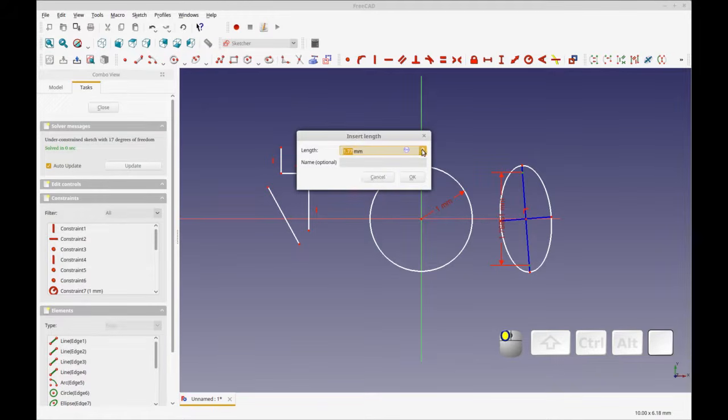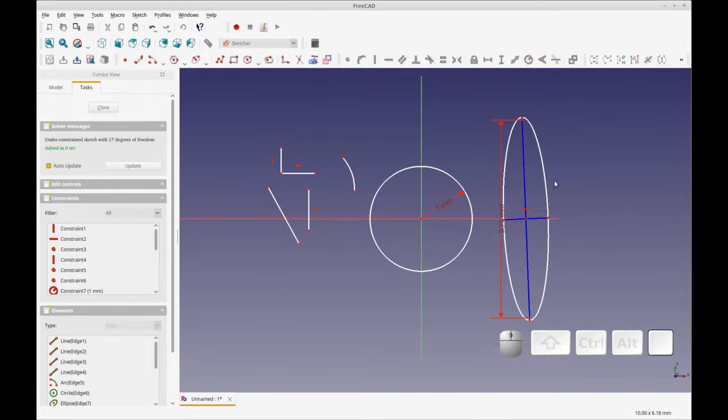So if I want my ellipse to be more elongated, I can just increase that construction geometry. I could also do it by the ellipse itself, but that construction geometry allows you to make shapes more easily. And as you get more advanced in FreeCAD, you'll find how great that is.